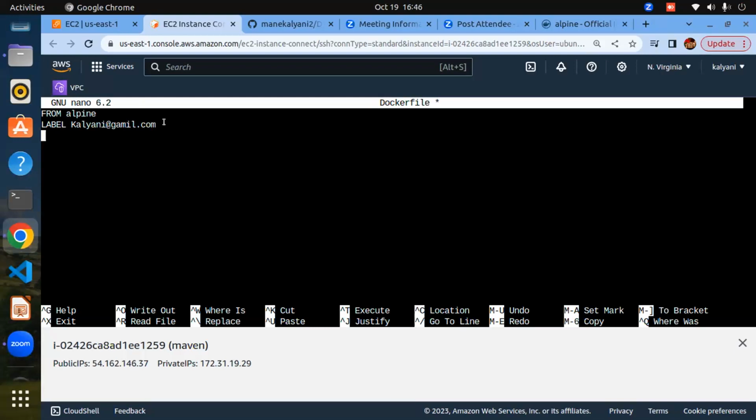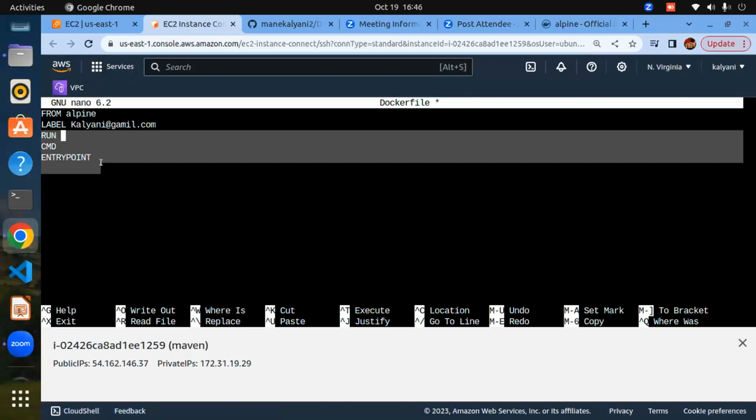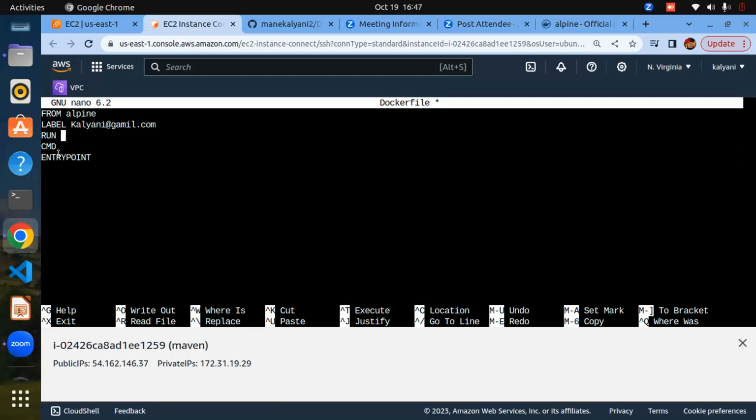Next, I will write the instruction. Now to specify instructions, we have three commands. CMD is a command, then ENTRYPOINT, and RUN. If you remember yesterday's session, there are three commands we can use to specify instructions. That means the task we have to perform in this image, we can specify with the help of these three instructions. Now what is the difference between these three instructions? Basically we have seen RUN.